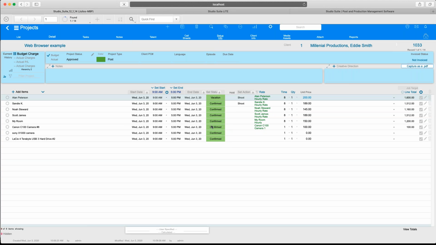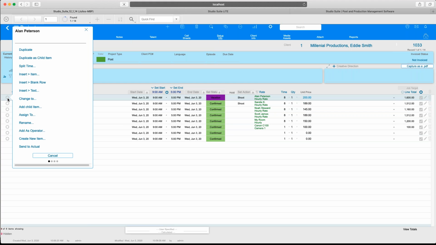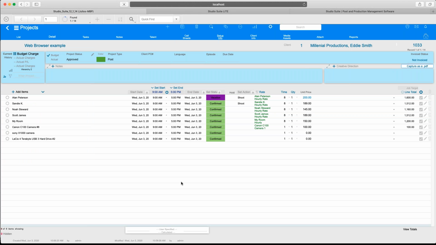So, you know, maybe this person's on vacation and they can't make it, so I'm going to label it as that. And now I know that I need to replace Alan. And if I wanted to replace Alan on this project, I can just go right here and change the assignment. So I can say assign to and choose a different person. Okay, so let's say that everything over here is good and we're ready to send this proposal to our client.